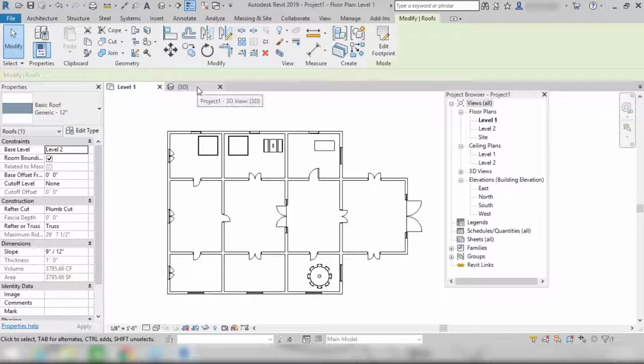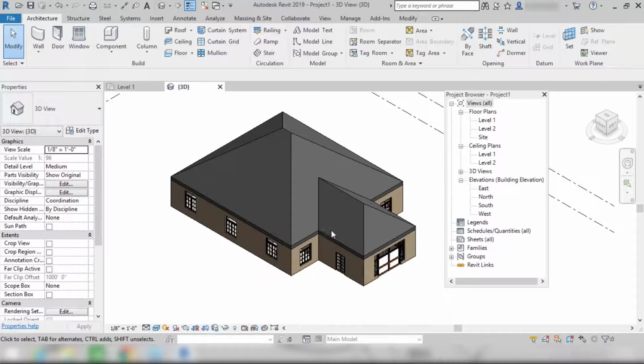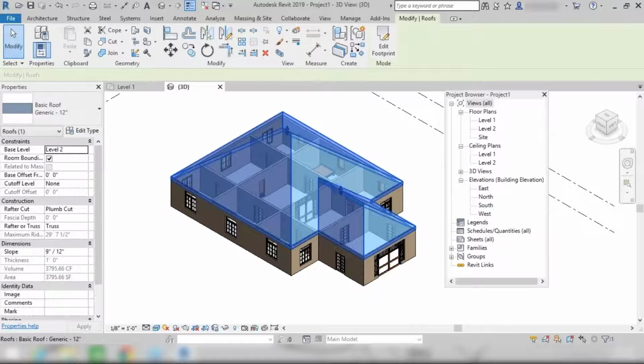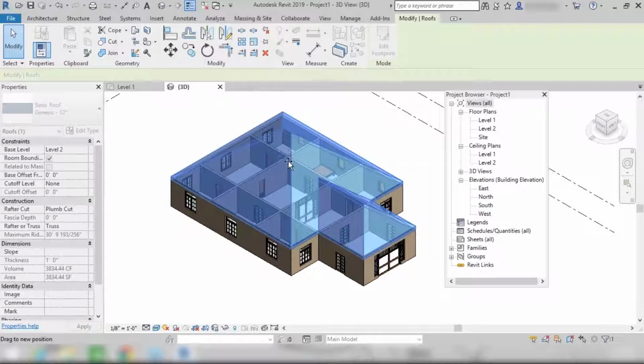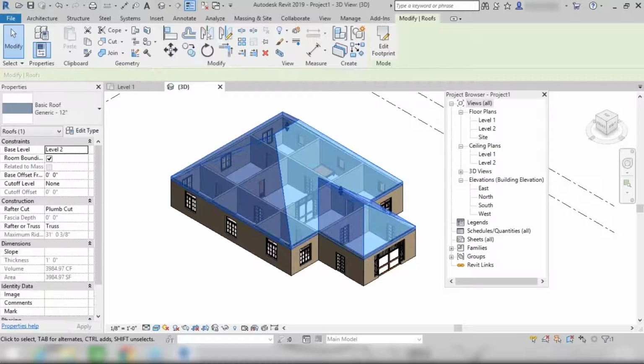We need to switch to our 3D view, right? And here you can see the roof we have created, right? So let's suppose you want to increase its slope. You can click on this button. Here we have some arrows. You can use these arrows to increase or decrease the slope of this roof, right? But that is not a very good option for creating a roof like this.